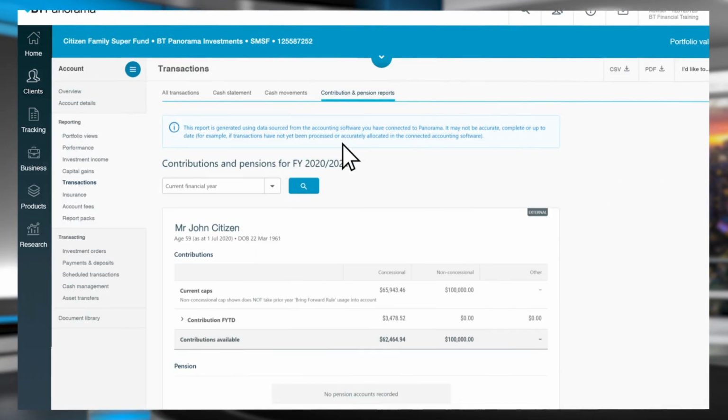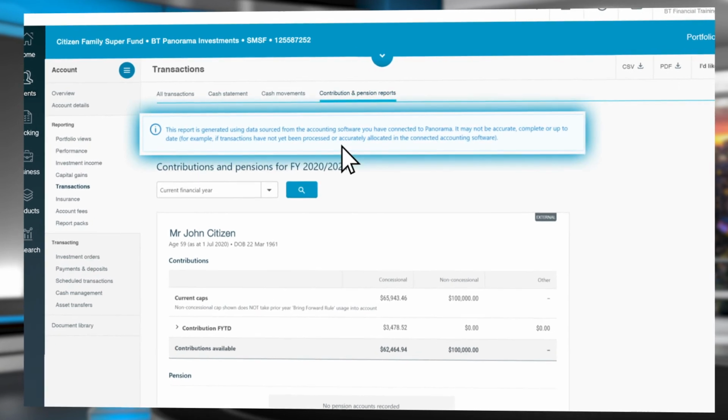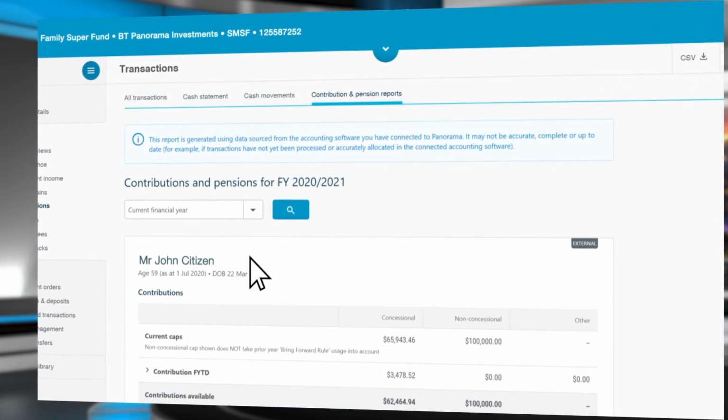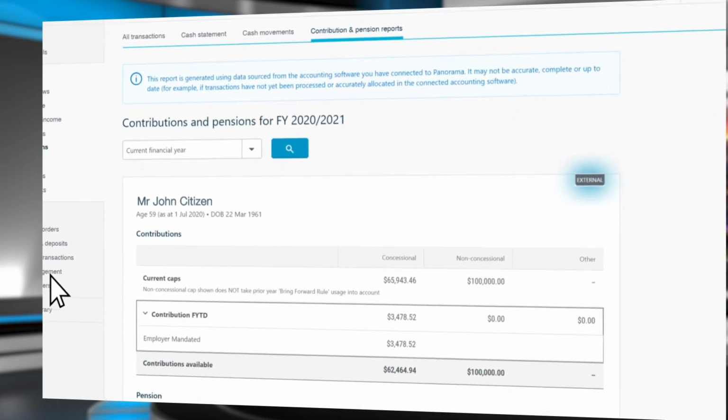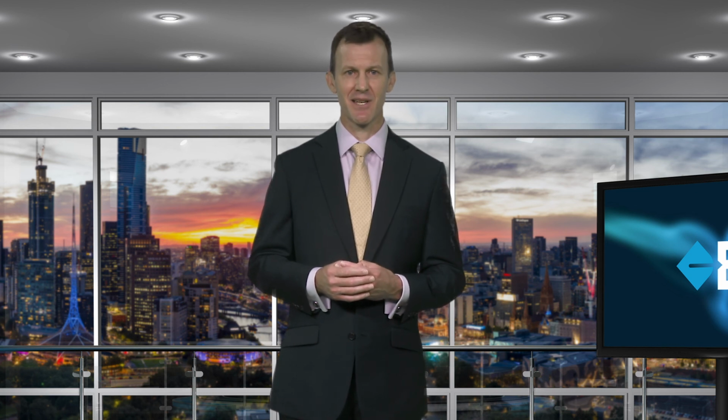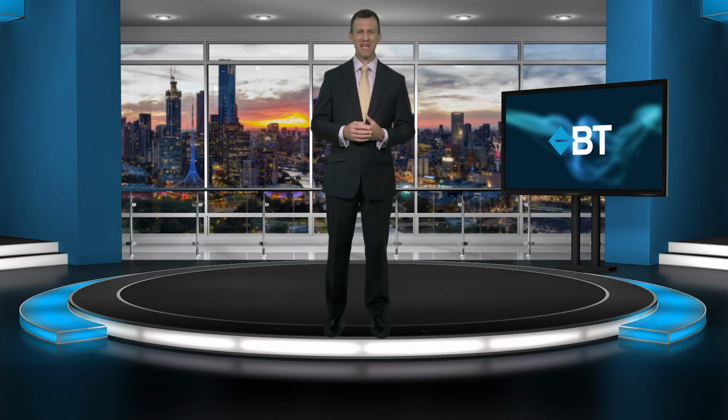Please be aware these reports are slightly different for self-managed funds connected with SMSF accounting software and are noted as such, with data sourced from the accounting software connected to Panorama. So that ends this module in which we've explored the various types of transaction reports available for your clients' Panorama accounts, providing you with all the detail you require together with filtering and sorting tools to quickly identify and focus on the transaction aspects you're after.